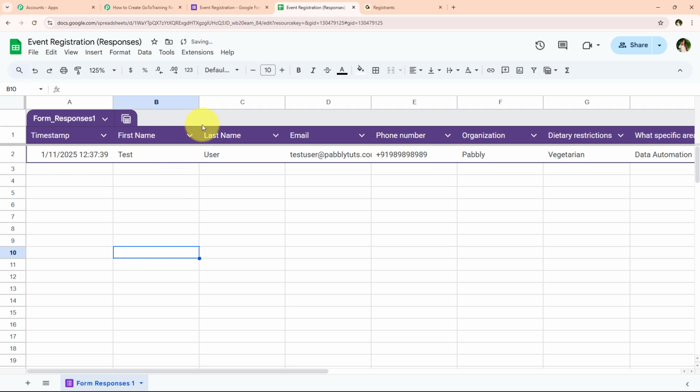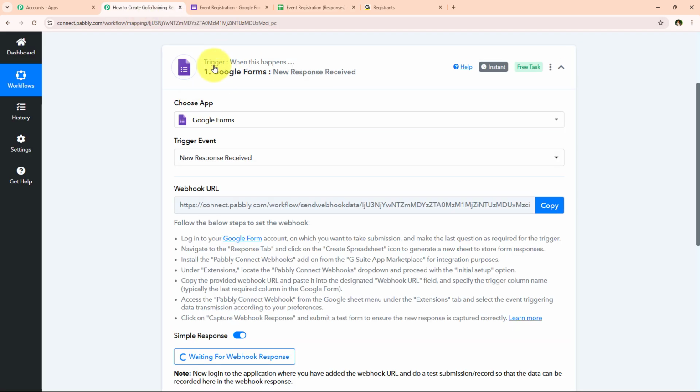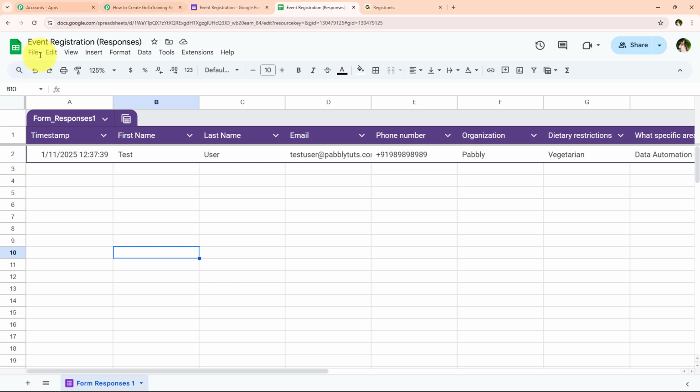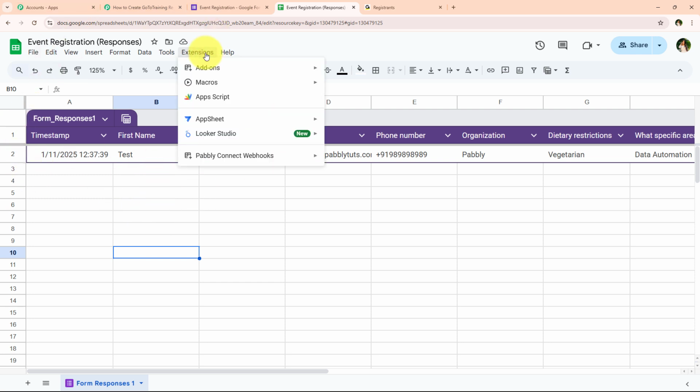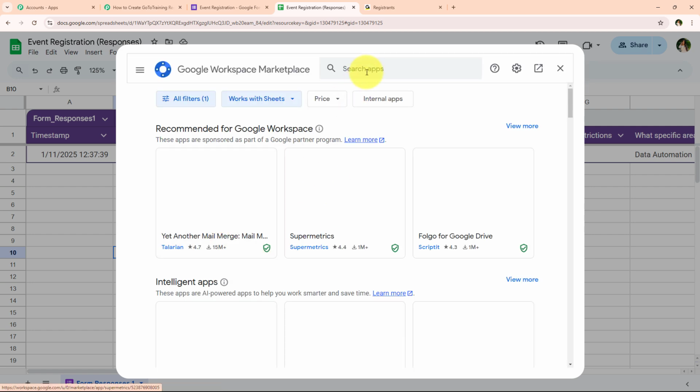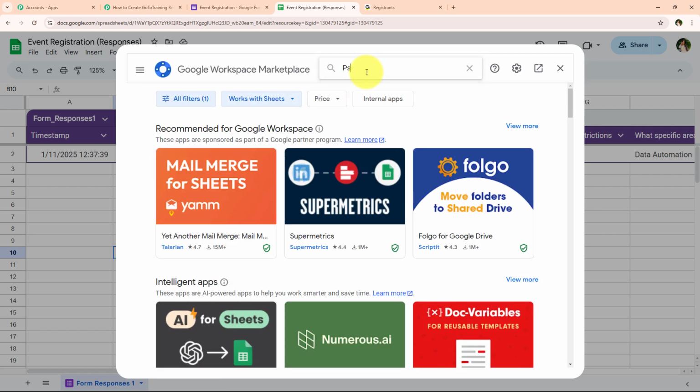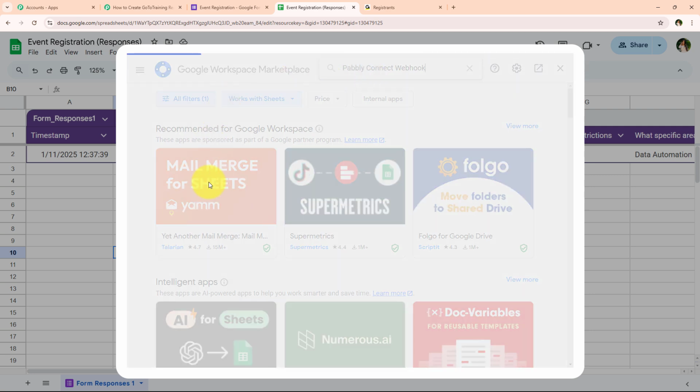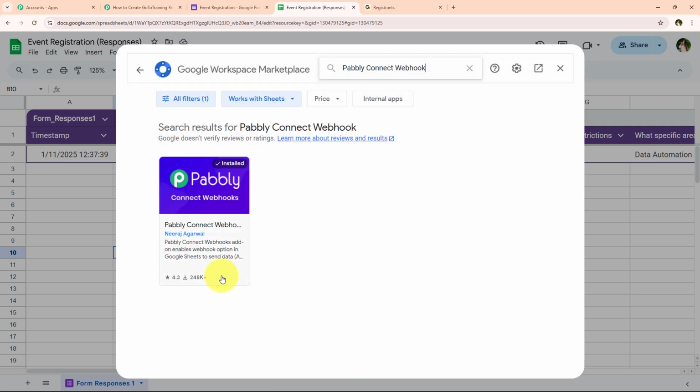Now I'm just going to create a connection between Google Forms and Pabbly Connect's workflow with the help of this Google Sheets. So we have to go towards Extensions and then Add-ons, and then towards the Get add-ons option. Over here we have to add an extension, which is Pabbly Connect Webhooks. To add that extension, we have to search right over here for Pabbly Connect Webhooks. As you can see, I am searching for the same, and you have to follow the same. Over here you can see that the extension of Pabbly Connect Webhooks appeared.